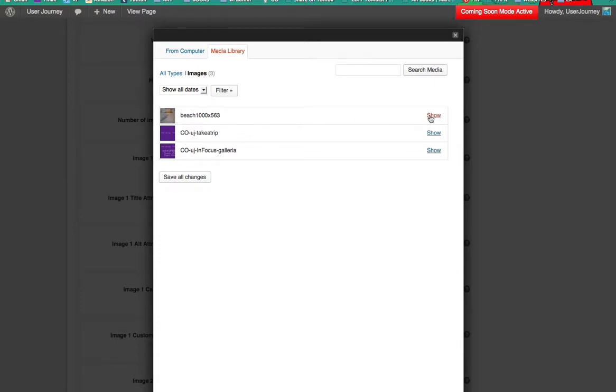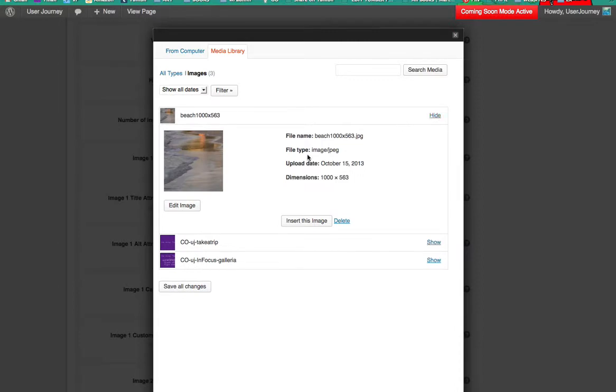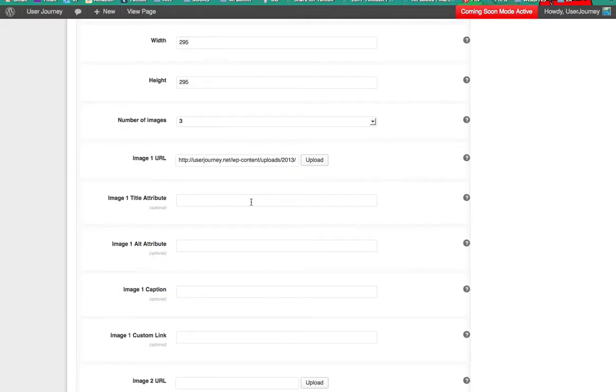Go over to the right and click on the Show button. You can preview the image, and if this is the one that you would like to use, click on Insert this image. Now you can see the address shows up in the URL bar from the HTTP all the way over to the .jpeg.